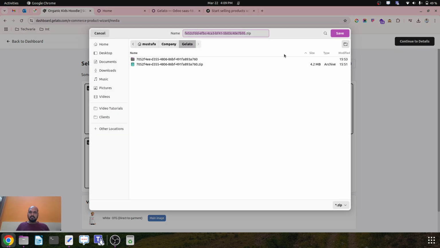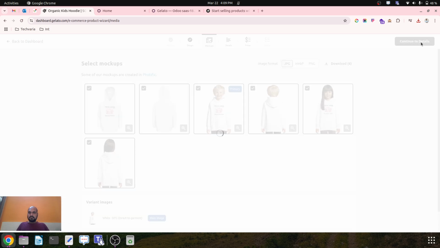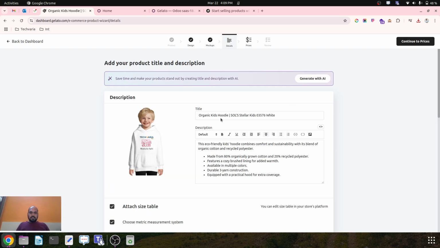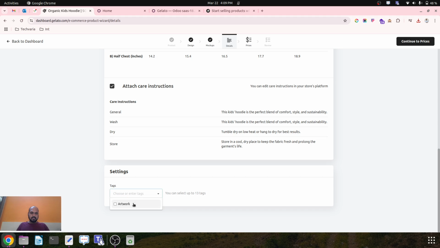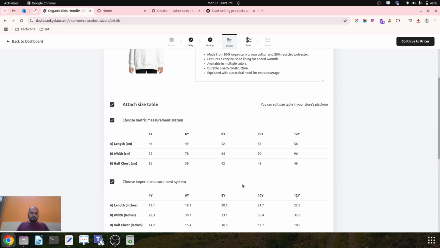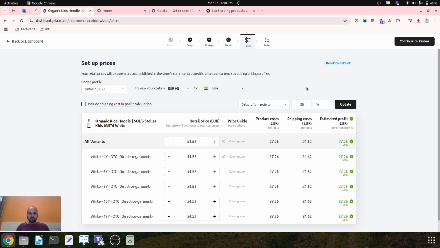With this, I am storing this particular image set on my machine, and I will continue to the next step. Once I am done, I will see the title and description over here with all this information, and then I will create a new tag for my reference purposes, and then I will say continue to set pricing.